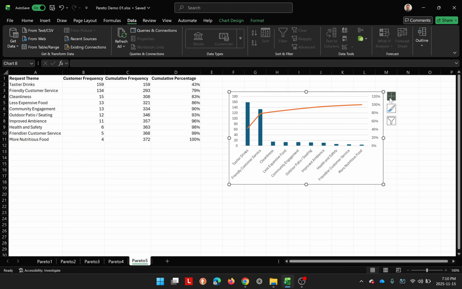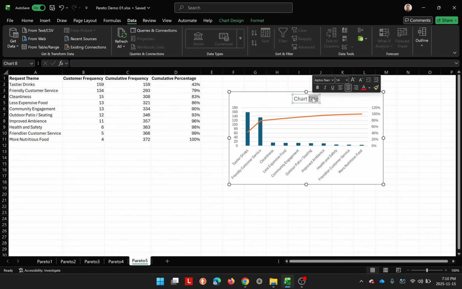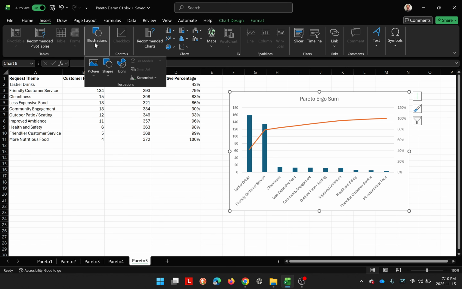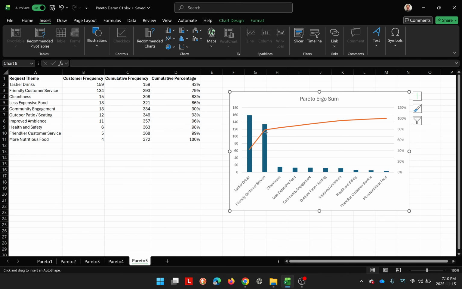We can take this a step further by adding a chart title, and we can call this Pareto ergo sum, because I like that. And if we want to take one last step, which I like to do, we can make this a little bit bigger, and I'm going to insert an illustration. It's going to be a shape, and I'm going to choose a rectangle, and I'm going to draw it because we only have 10 items here on our request theme.